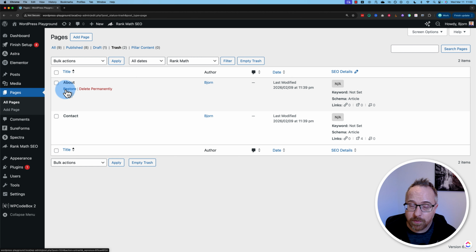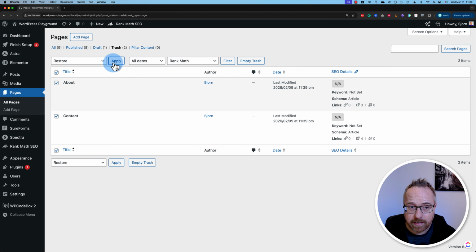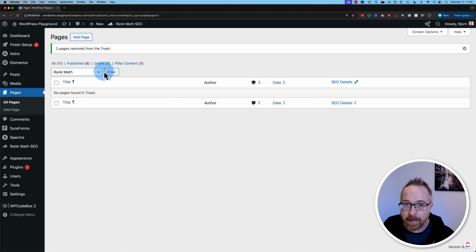To restore any one of them, just hover over it, click on Restore. To restore both, you can just select both those checkboxes, go to Bulk Actions, choose Restore, and click Apply. If there's a whole bunch in here, you can then click on the checkbox at the top or at the bottom of each column. That will select everything, choose Restore from the Bulk Actions, and then choose Apply. And then those posts will go back to the area of all your published posts.